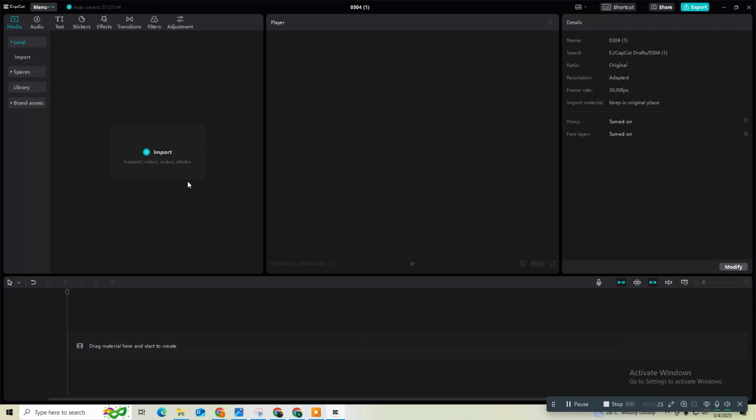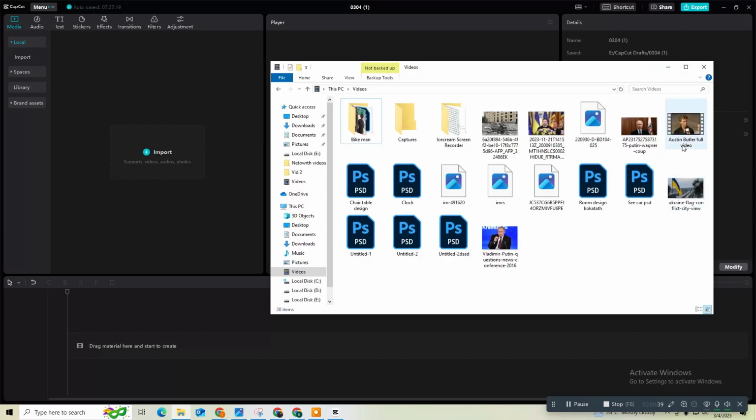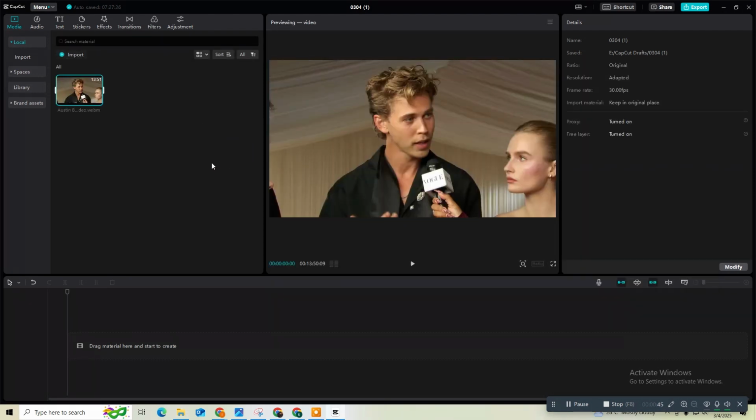There are multiple ways to add videos to your project. The simplest method is to drag and drop the video file directly into the media library. Locate the video file on your computer, click and hold it, then drag it into the CapCut interface. The software will automatically import the file, making it accessible for editing.